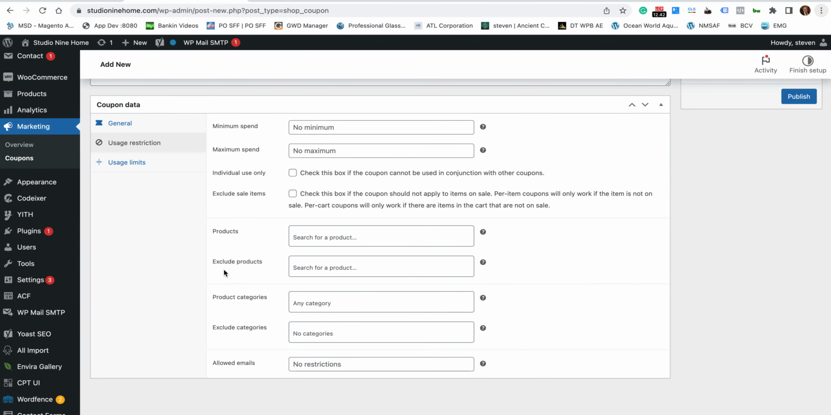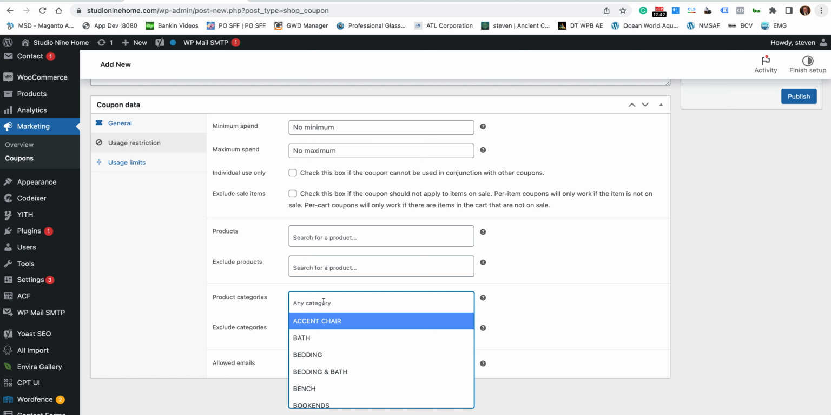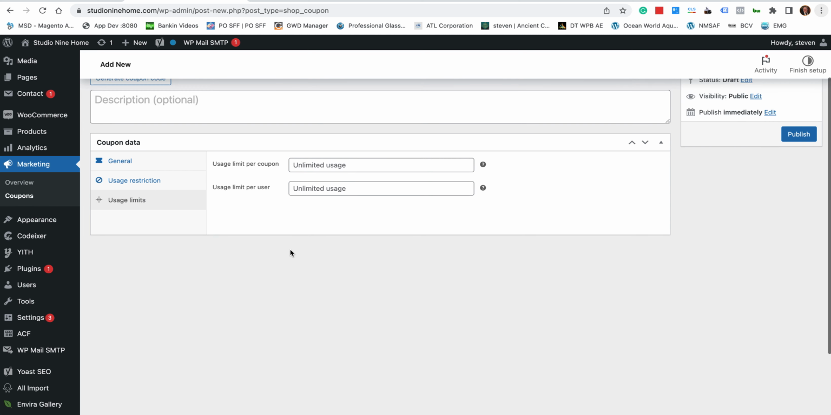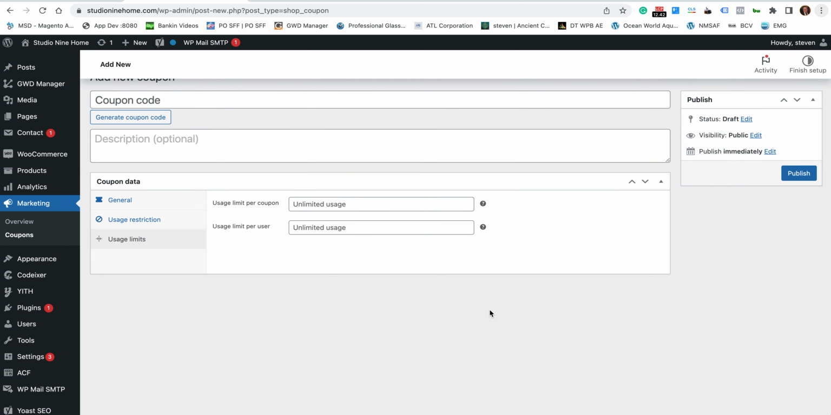Maximum spend, minimum spend, specific products, specific categories. So you can do a coupon on bedding only. It's pretty versatile. We don't have to extend this very often. It usually makes ends meet for what you're trying to do with coupons.